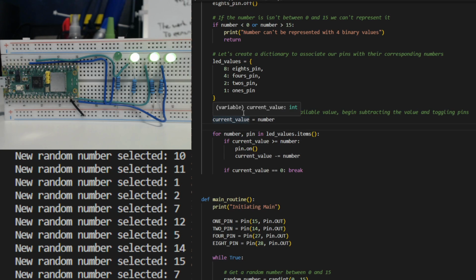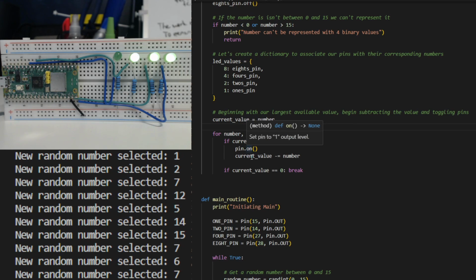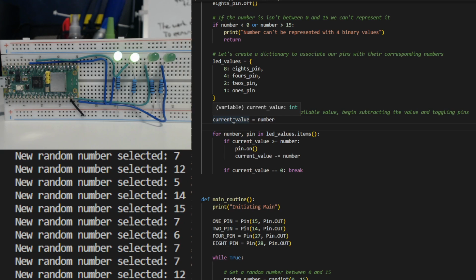Okay, so now we go on to 4's pin. So we have 5. Is 5 greater than or equal to 4? It is. So the 4's pin is going to be kicked on. And then we subtract 4 from 5, gives us 1. Hop back up. So this new value is 1. Now we're on to the 2's pin. So is 1 greater than or equal to 2? No, it's not. So that pin stays off, and we go on to the next one. So is 1 greater than or equal to 1? Well, yes, it's equal to. So we kick that pin on, we subtract 1 from 1, gives us 0, and then we're done with our loop.